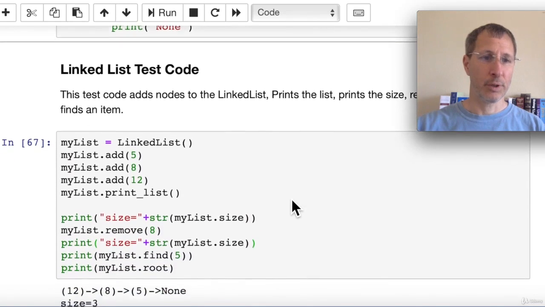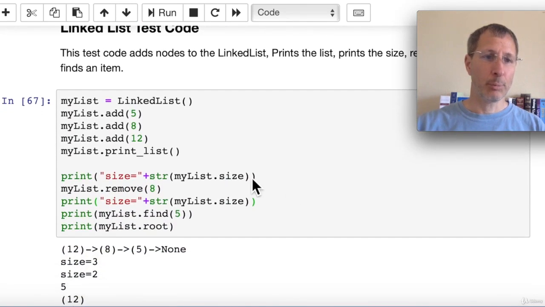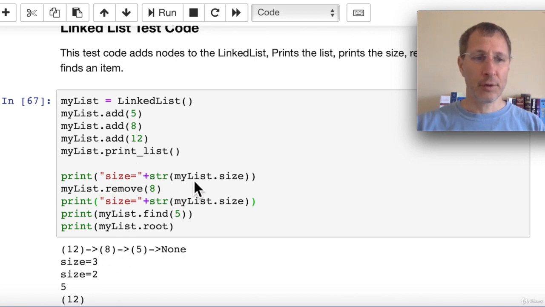So here's our test code. We test a variety of different operations. Here's what a list printed looks like. So our string representation of a node is just the value in parentheses, and then we put an arrow between it in our print function. So we'll create a new list called myList. We'll add a few items to it, and then we'll print the list, and you can see what we get here. And then we can print the size of the list. We can see the size is equal to 3.